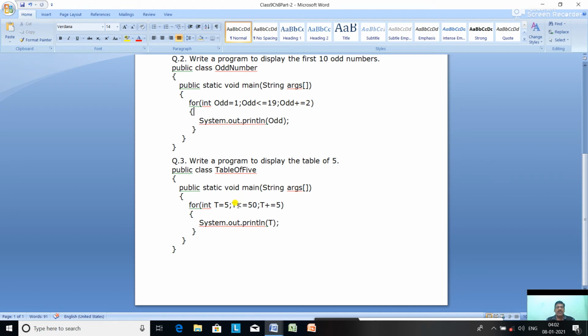15 plus 5, 20. 20 less than or equal to 50. Yes, then print 20. Again 20 plus 5, 25. Come and check the condition. 25 less than or equal to 50. Yes, so it will go on increasing the value. Check the condition and print the value of t till 50.